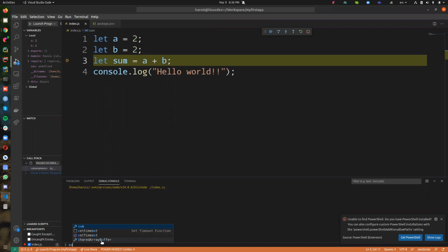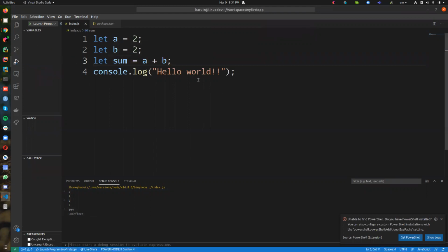variables. I want to check, for instance, what is the value of the variable a, what is the value of b, what is the value of sum. Look at that, sum is undefined because this line of code hasn't been executed yet. Okay, awesome.